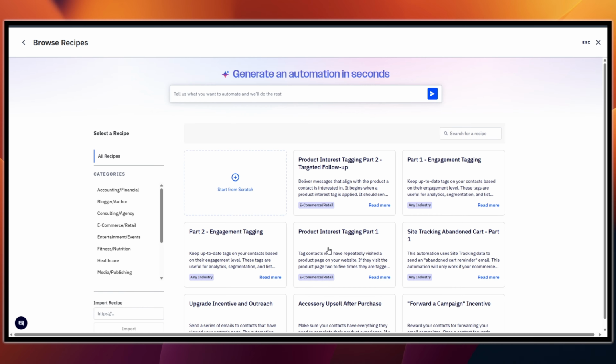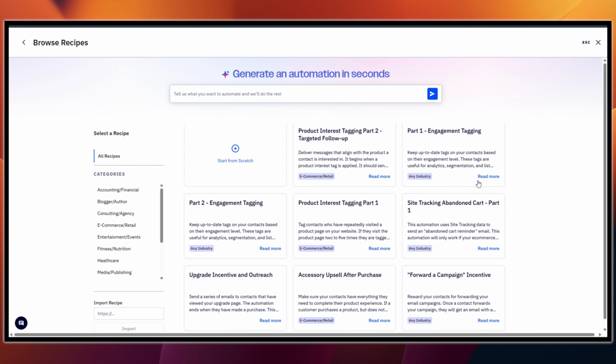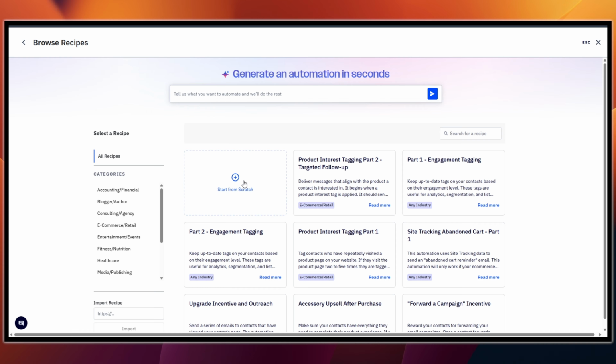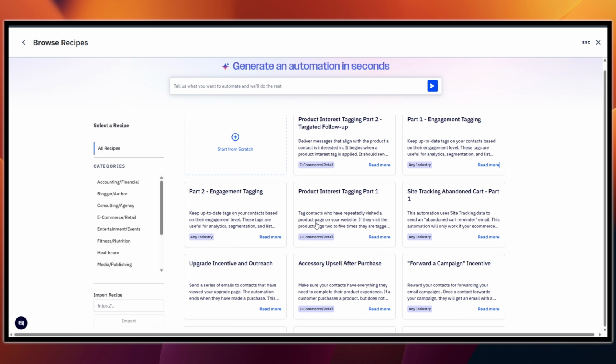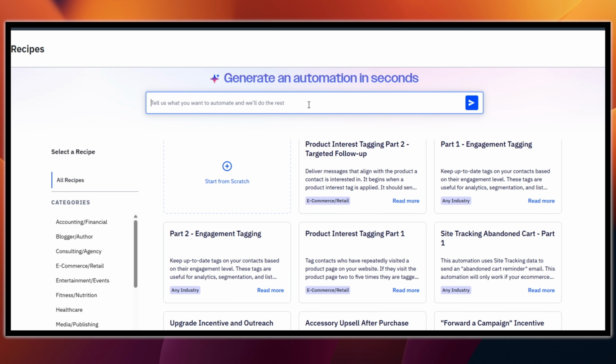So you can start with that either from scratch if you want to build it and you have built workflows before. And if not, you can either choose from a template recipe, so it could be something for e-commerce or retail, any kind of industry for engagement, maybe for example product interest tagging. Or again, you can describe it to the AI right here and then it will build a custom recipe for you, which you can adjust later on.